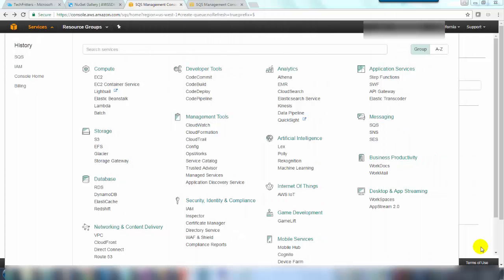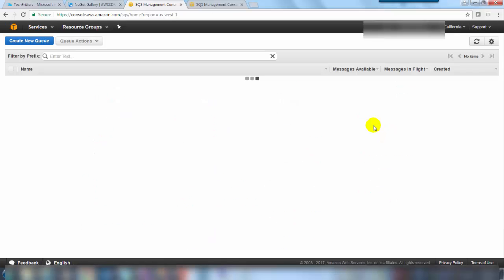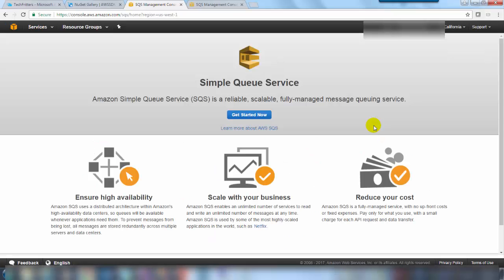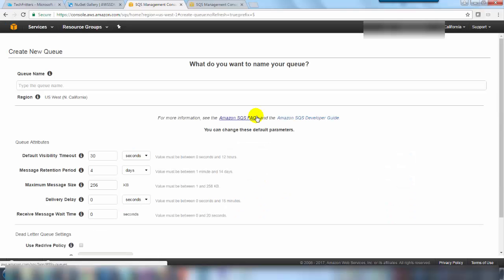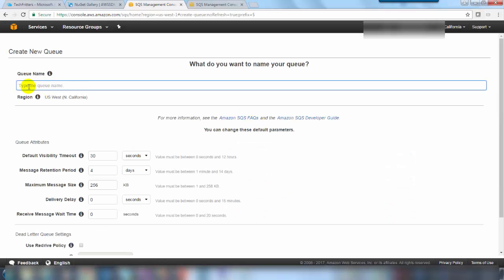Here I am logged onto my AWS console, and under messaging, I have SQS, Simple Queue Service, available to me. I'm going to click on that. I don't have any queues created here, so I'm going to create one now. The SDK allows you to create new queues as well, and we'll see an example of that. But for this demo, we are not going to create one programmatically. We are going to type one here.